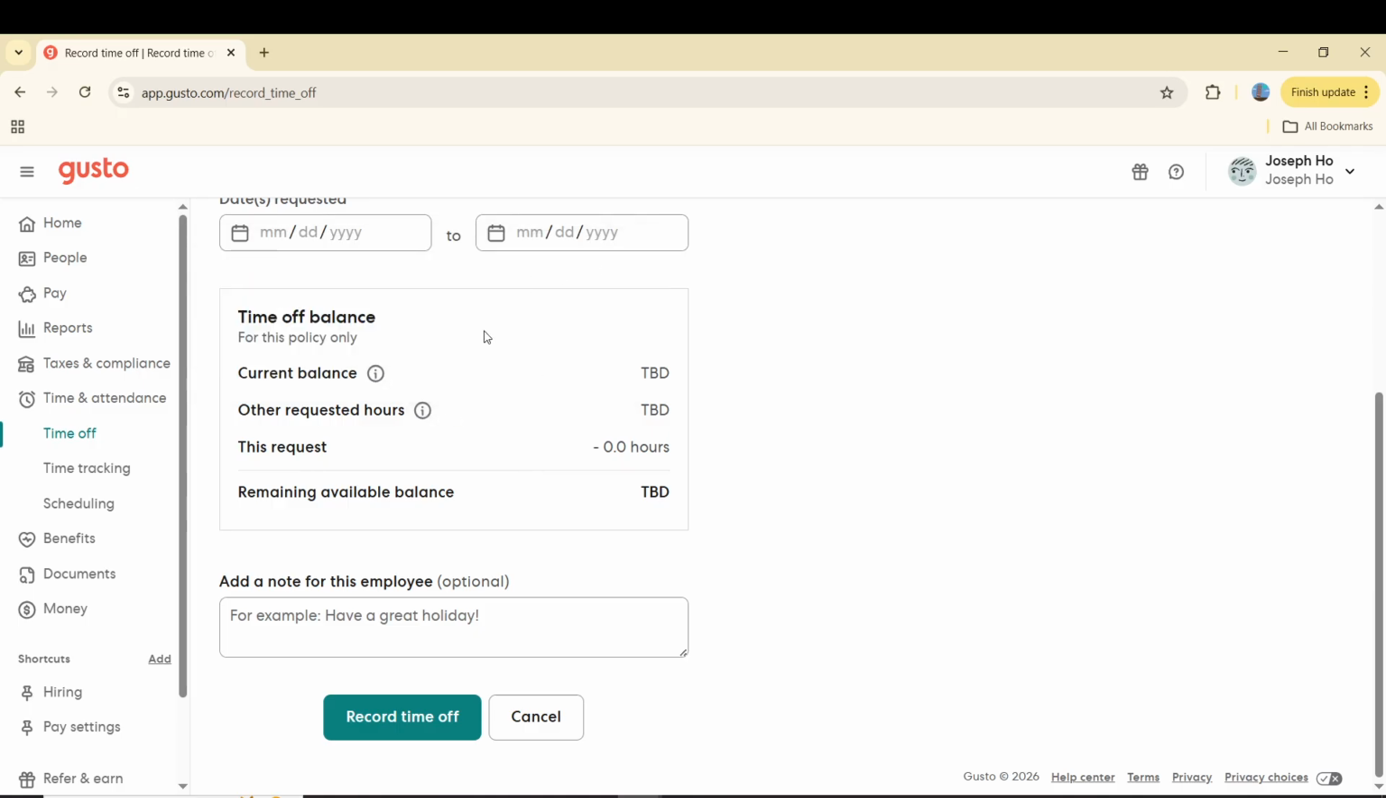Once recorded, the time off should be applied to the employee's time off balance and reflected in your records. If you notice a mistake before moving on, correct it right away so your payroll and reporting stay accurate.